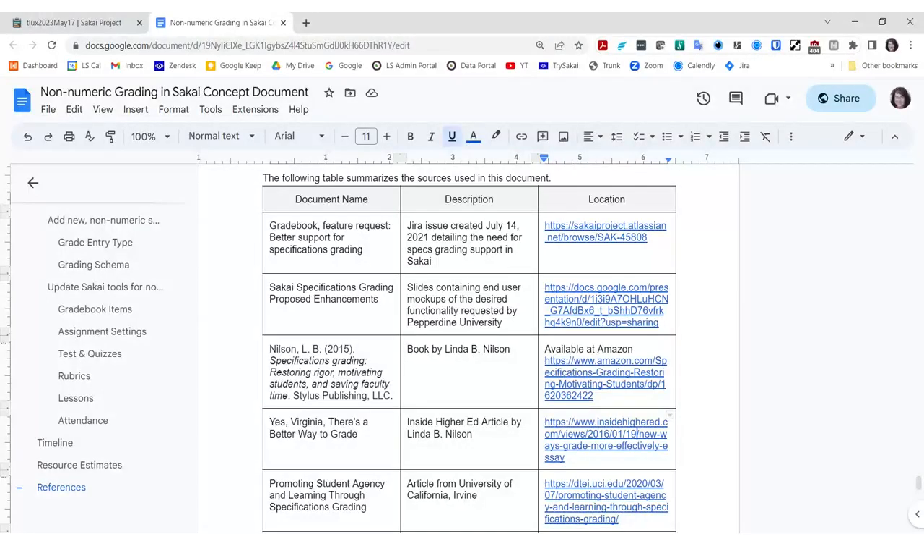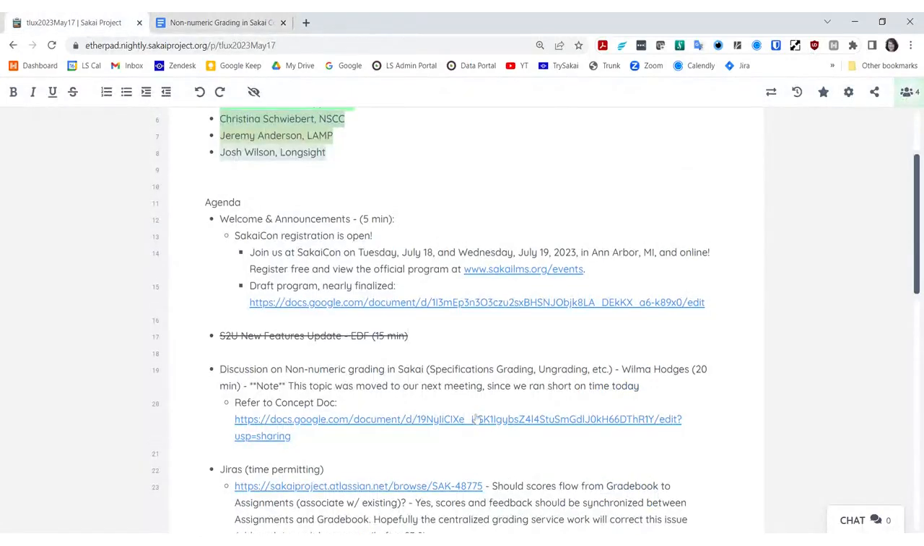Okay. All right, so you guys should be seeing my screen, right? So this is the Etherpad for today.